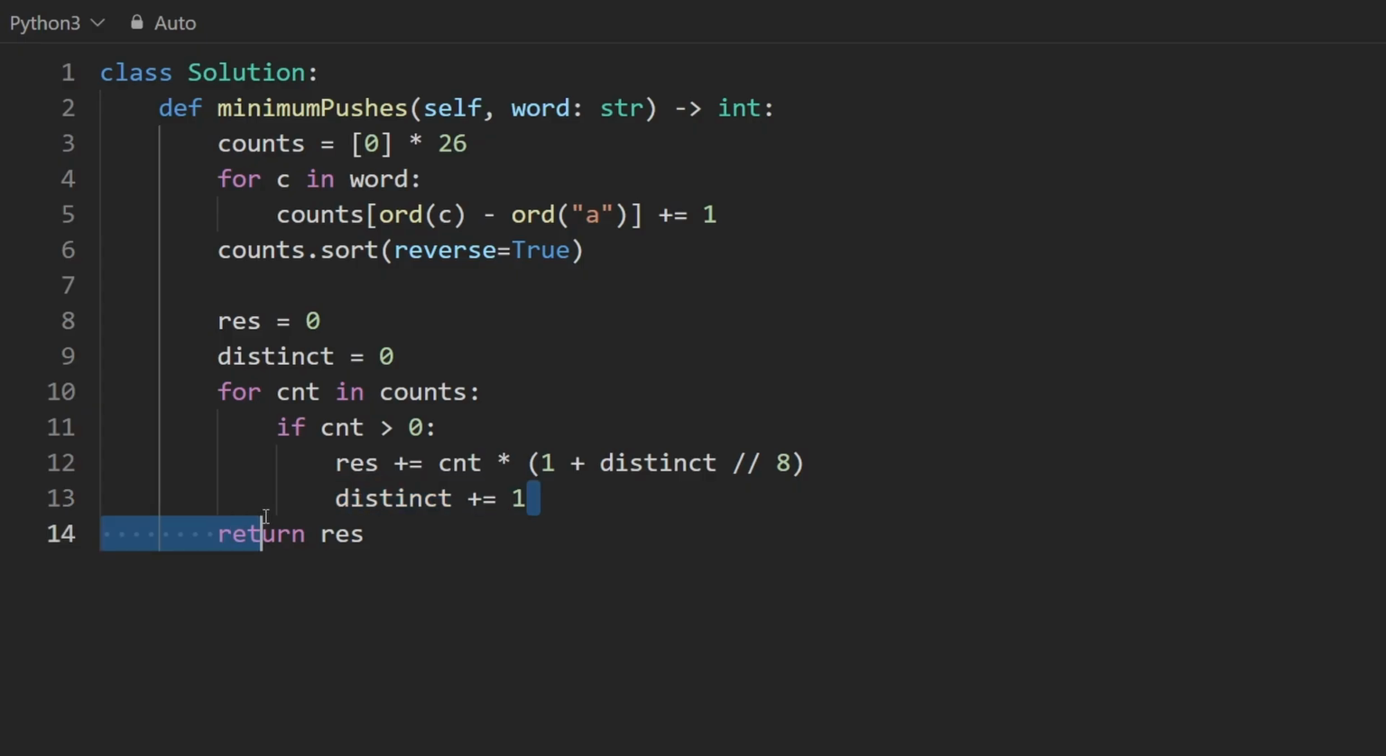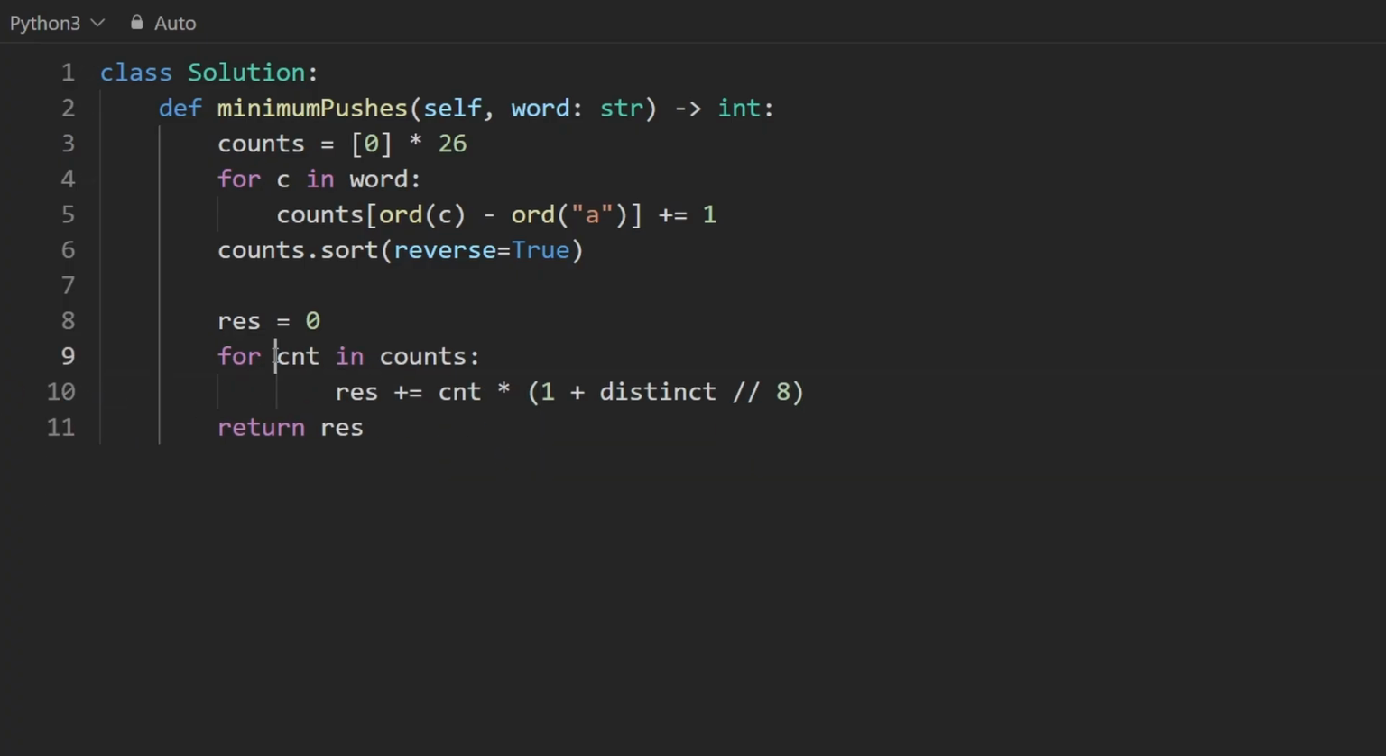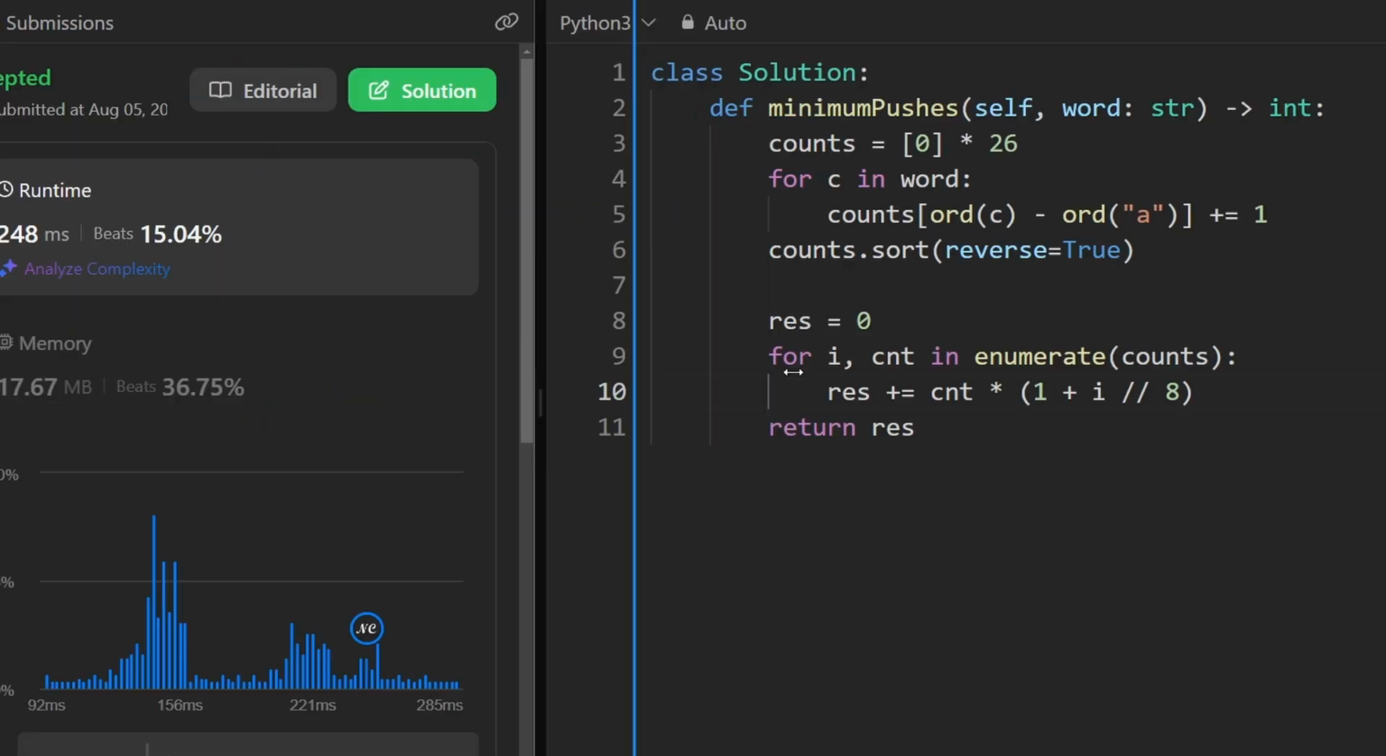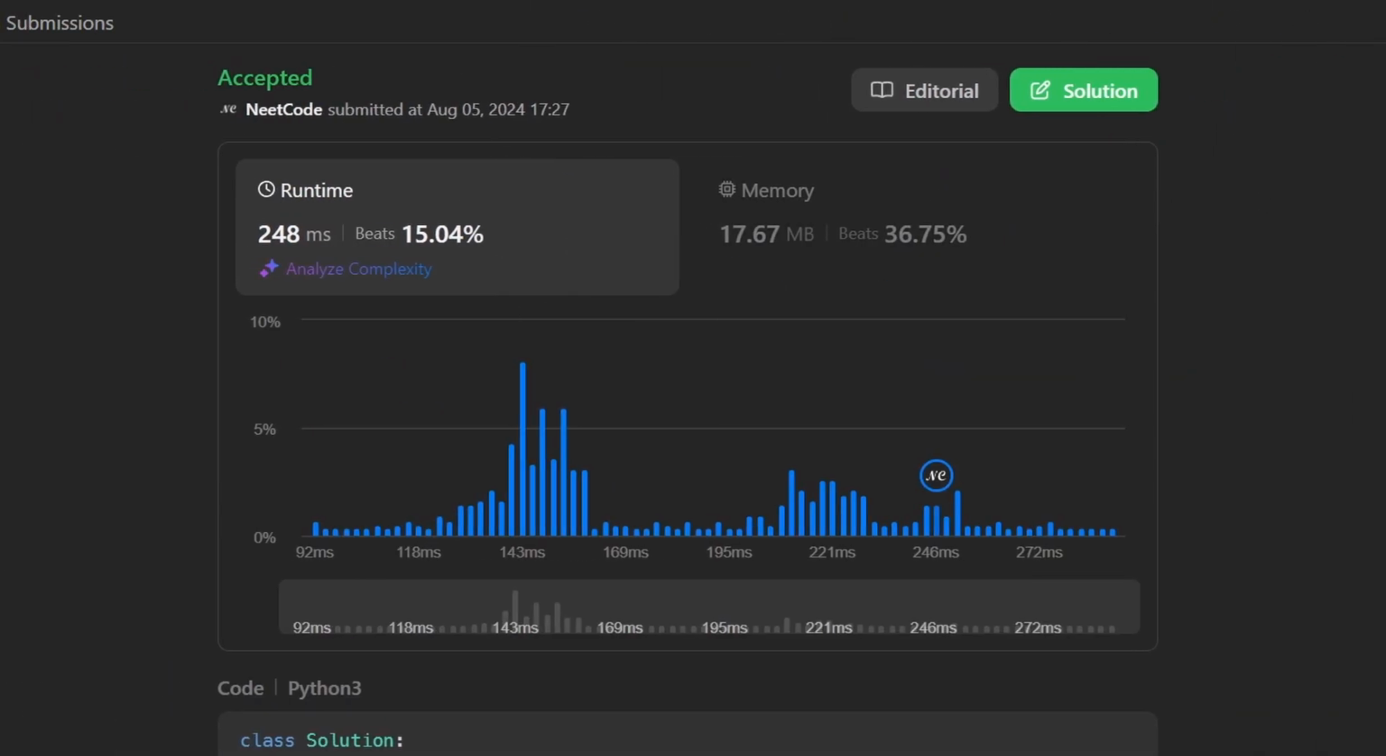And also, if you didn't want distinct in the first place, I think you could actually not have had it, and you could have done something like this for I in count, because distinct pretty much just kept track of what index we were at. So we can get rid of that and just use the index itself. So I think this will also work. Let's just check. And yeah, you can see it does. Again, the runtimes are pretty random.